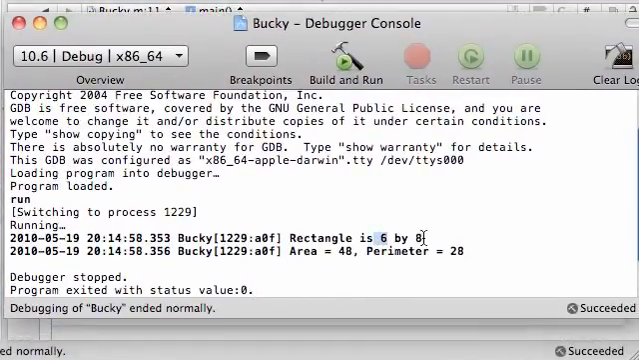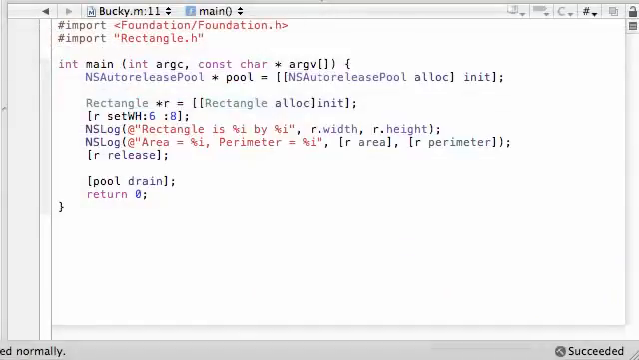Rectangle is 6 by 8. That worked good. That's exactly what we passed in. Area equals width times height, and that happens to be 48. That's good. Perimeter is 6 plus 6, which is 12, 8 plus 8, which is 16, and that all adds up to 28. So it looks like we have a nice dandy little program here.